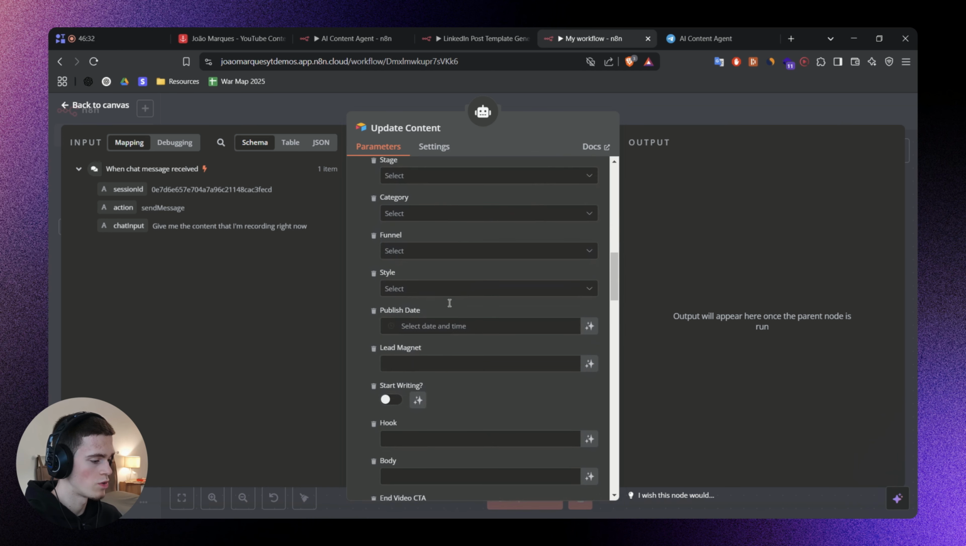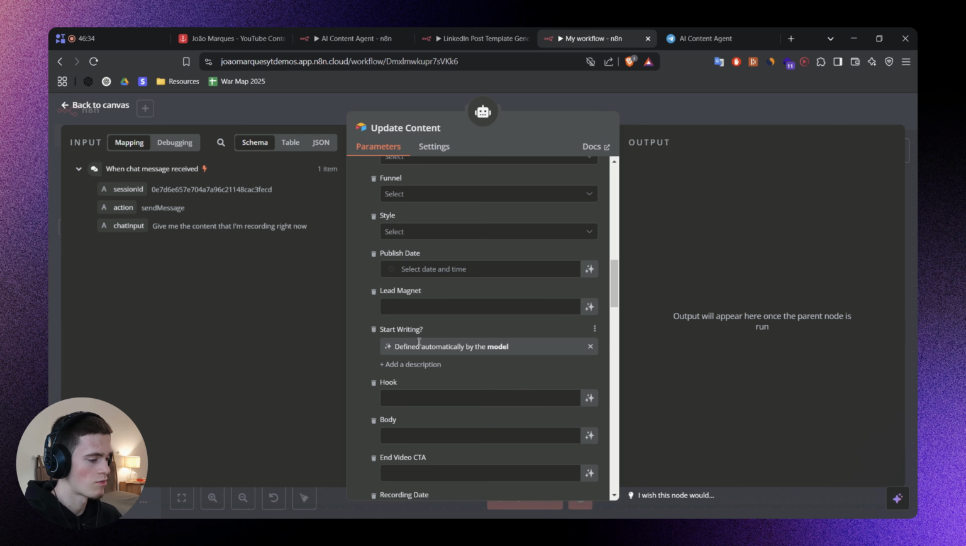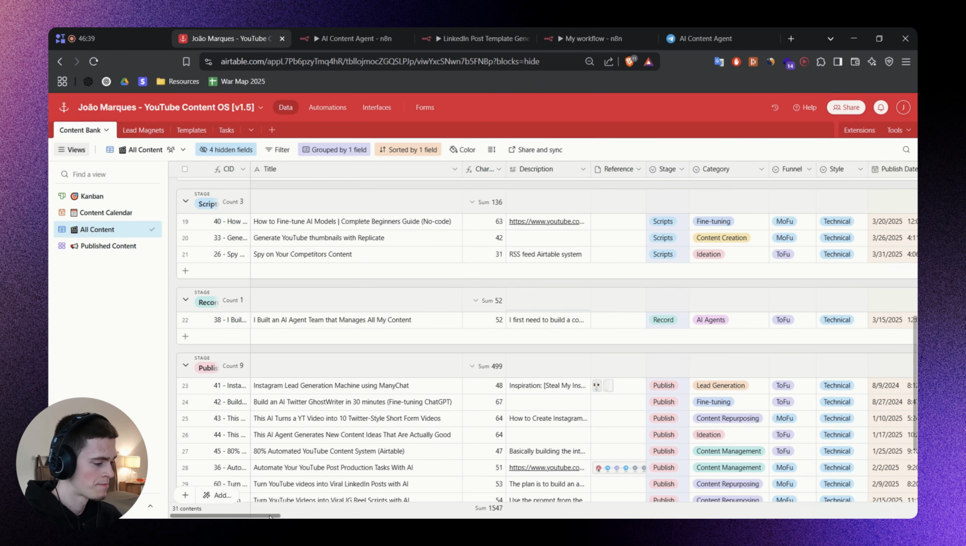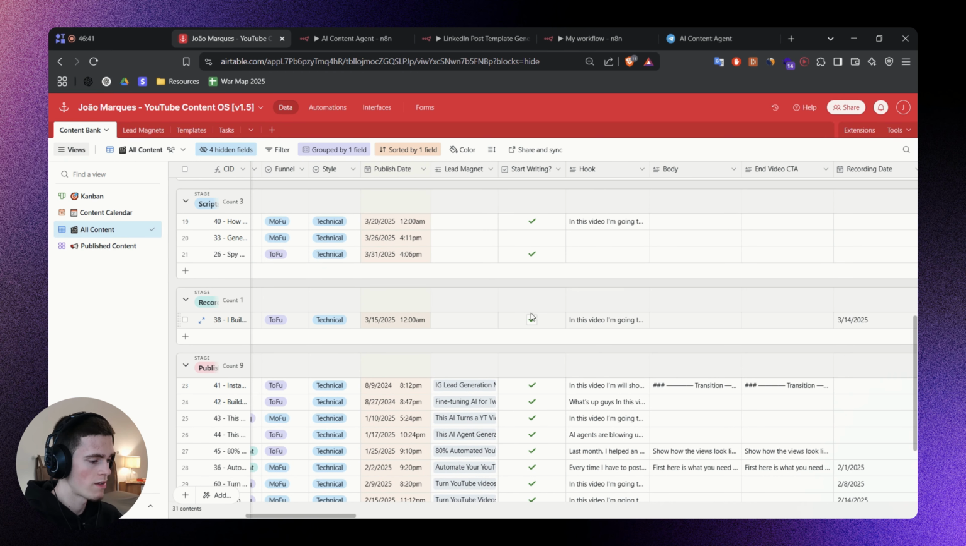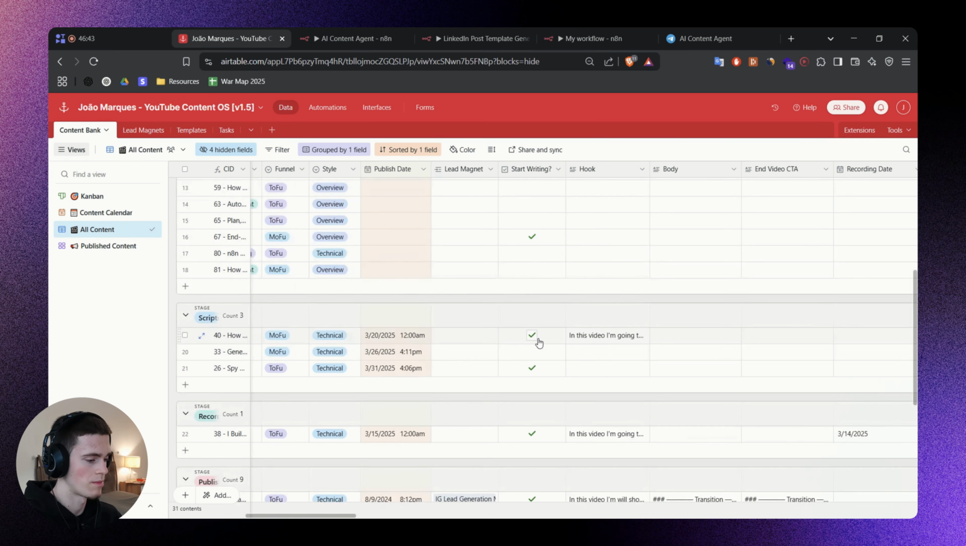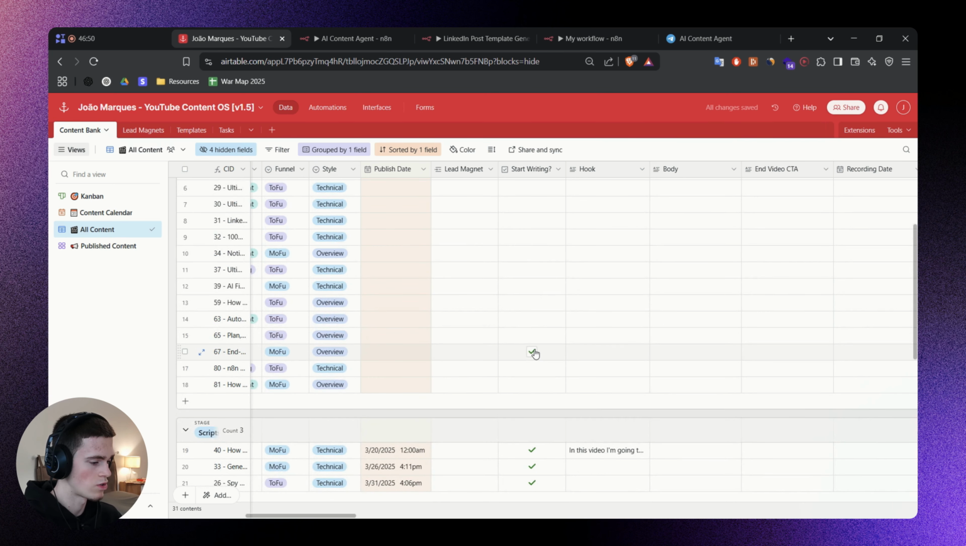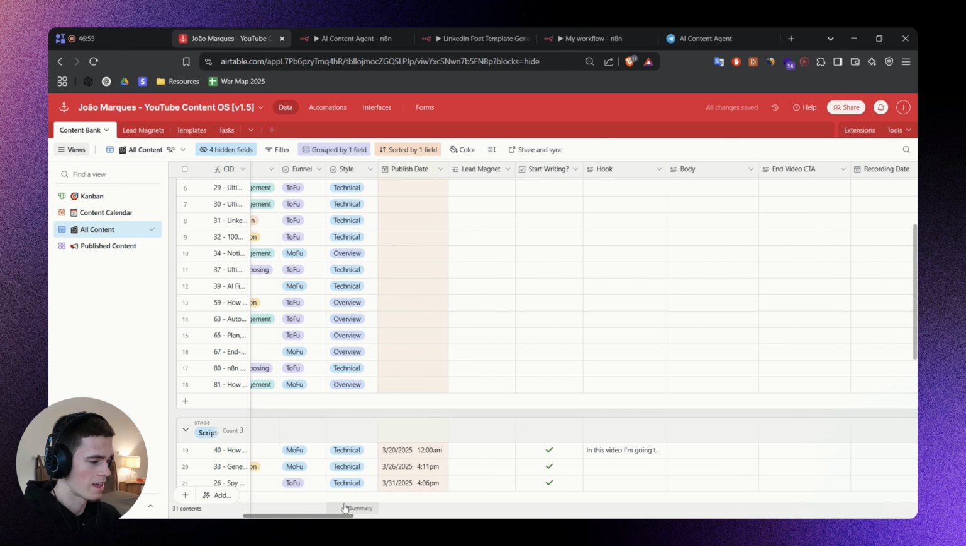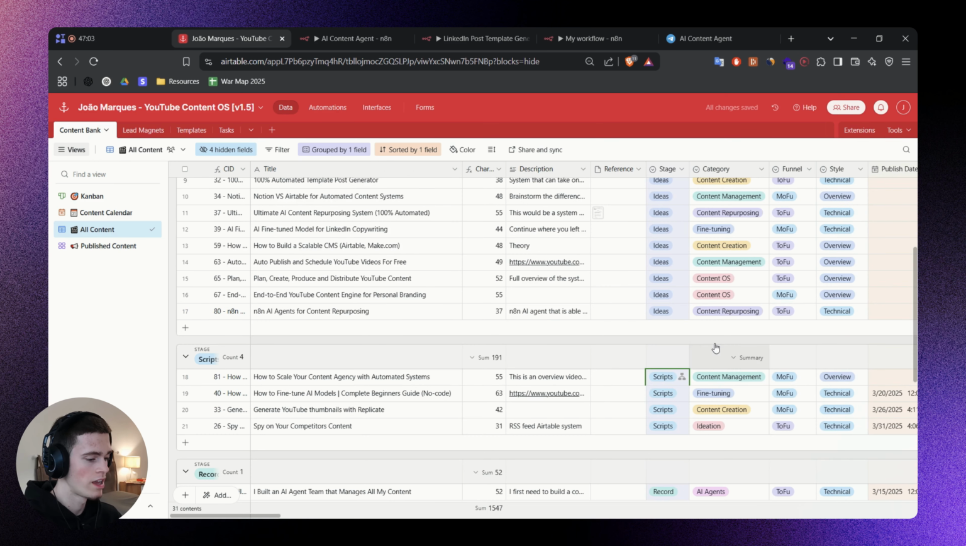What we can also do is use this start writing right here. If you don't know, this Airtable base has this feature where if we check this box right here, let me actually show you how that works. This should be checked as well, now that I saw it, and this one shouldn't be checked. Maybe I was trying it out with my own agent. But if I go over here and I click start writing for this specific idea right here, it automatically jumps to the script stage, okay?